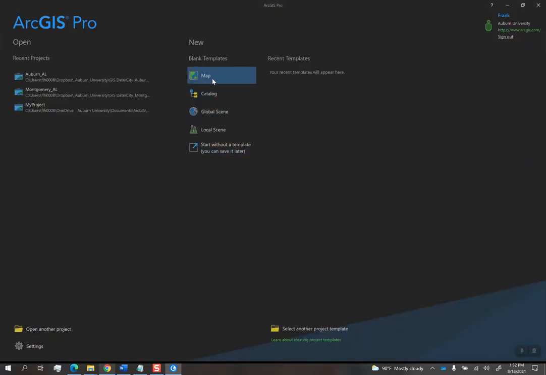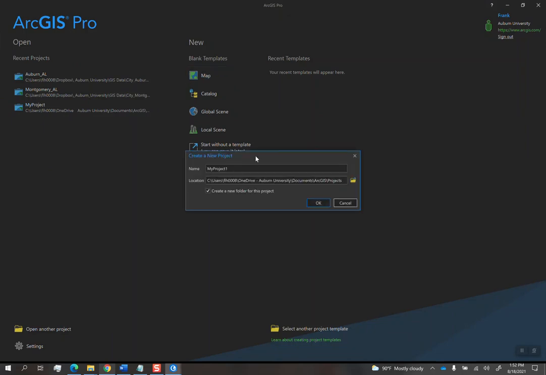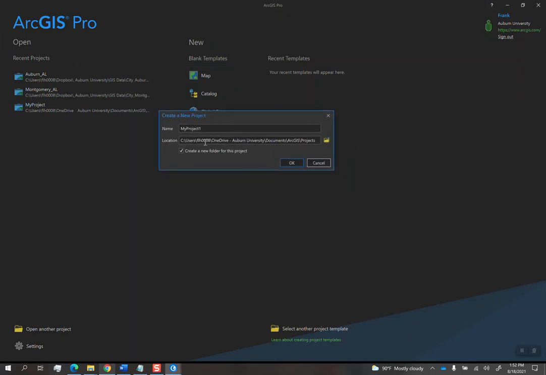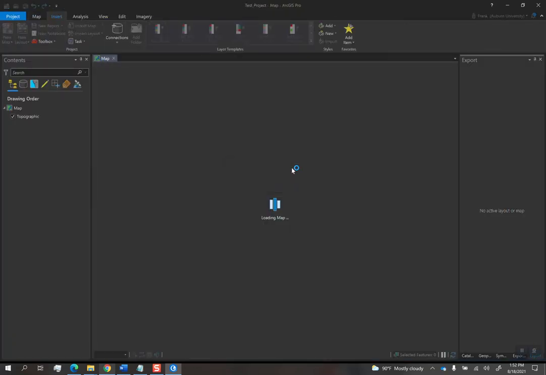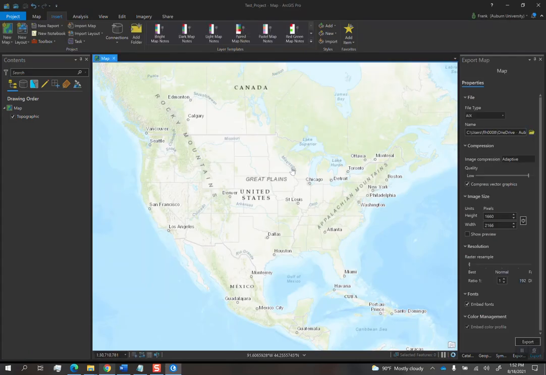So what we do is you click on Map on the side here. It gives you an ability to create a new project. It will save the project in a default location in your Documents folder. You can do that. You can also save it somewhere else. For this example here, I'm just going to call this test project. You can call it whatever you want. So I'll click OK. And then it's going to open the tool, like so.